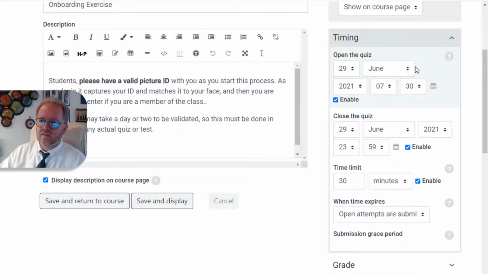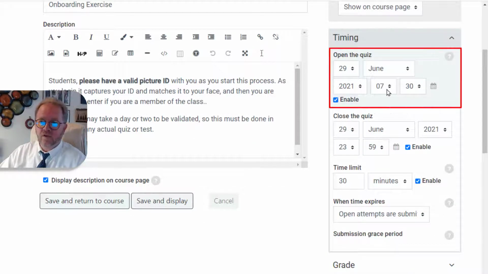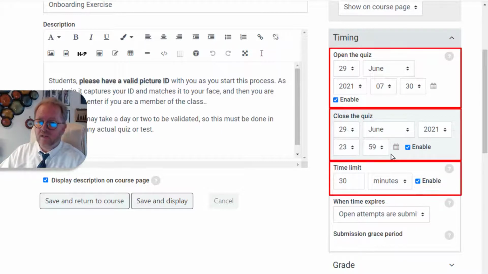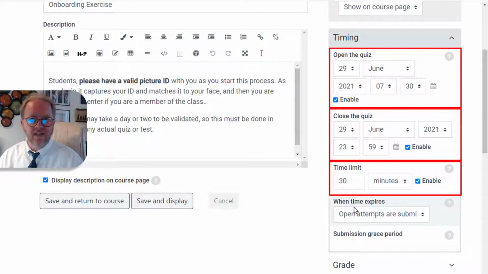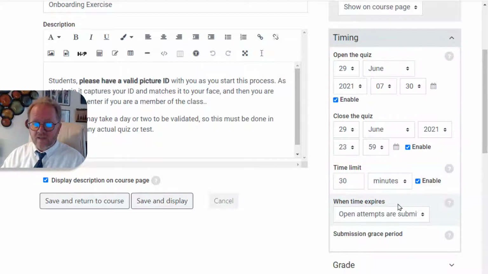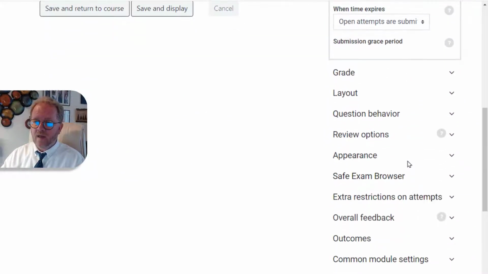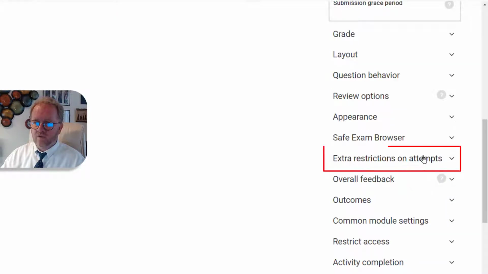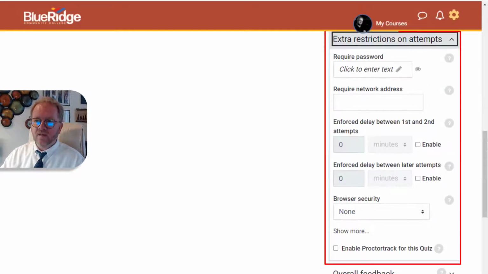And then the timing is going to open up on the 29th at 7:30. It's going to close that same day at midnight, essentially 23:59. And I'm going to give them 30 minutes in case you're having some trouble trying to set this thing up. Okay. With that said, the only other thing I have to do is come down here and go to extra restrictions on attempts. What that means is it's going to require a password. This is important that I put in the same password here that I will put in the next section.